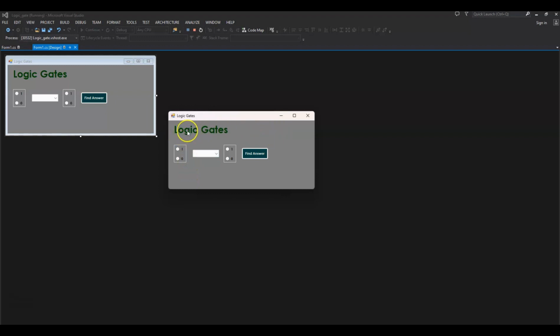As we start the program, you can see a form opening with the title Logic Gates, radio buttons, a combo box, which we'll be using to choose which logic gates we want to use, and a button which will show us the result of the logic gate with our inputs.